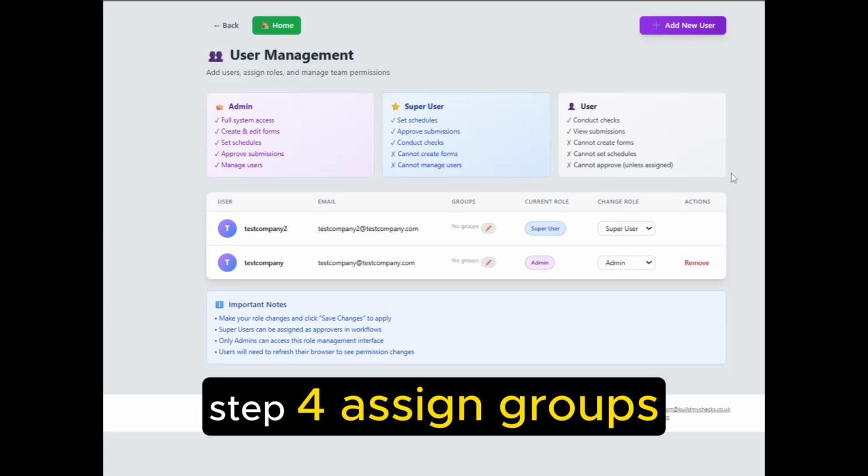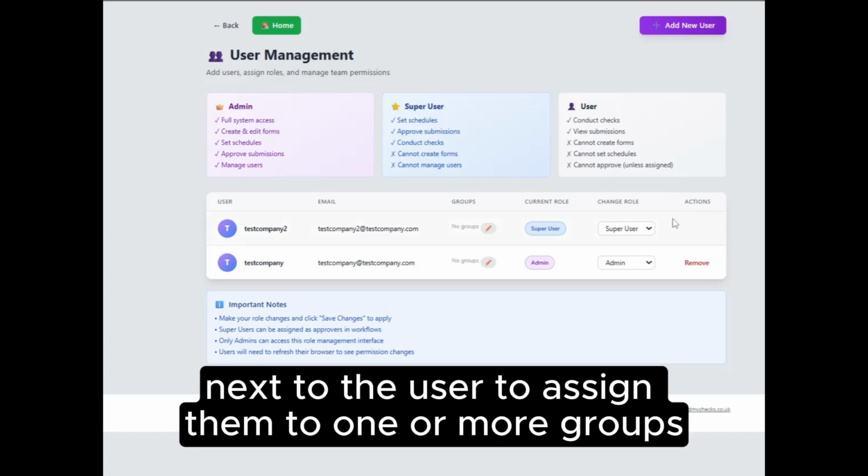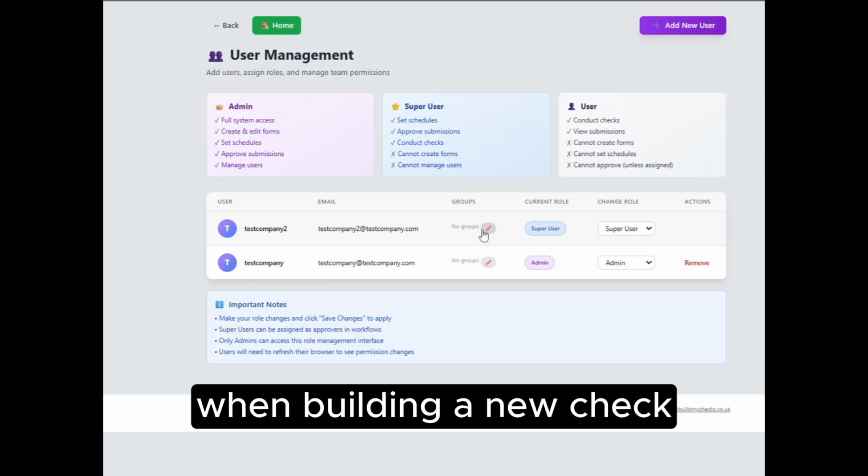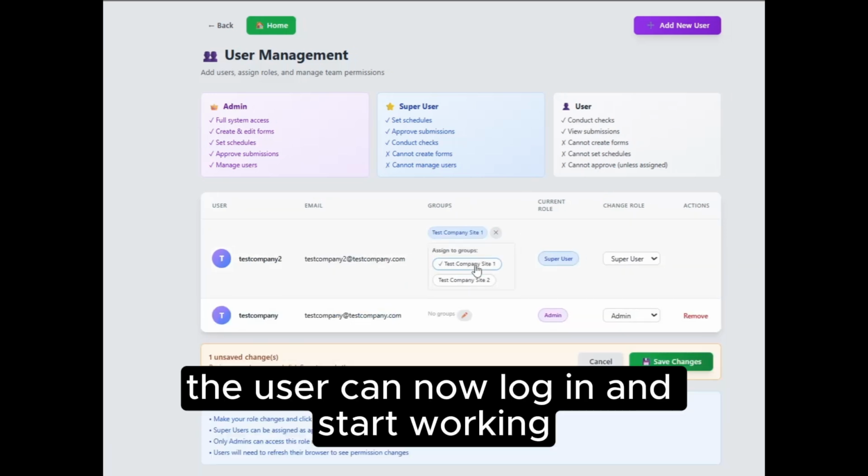Step 4. Assign groups. Click Edit Groups next to the user to assign them to one or more groups. Additional groups can be created when building a new check. The user can now log in and start working.